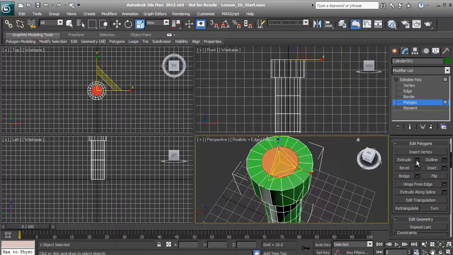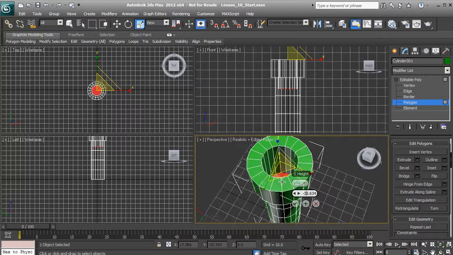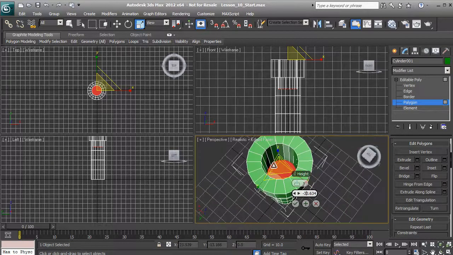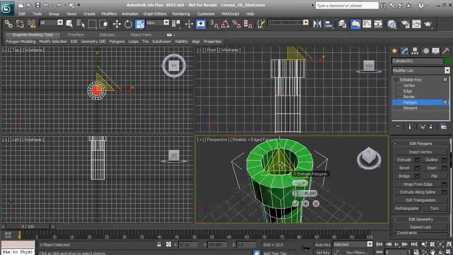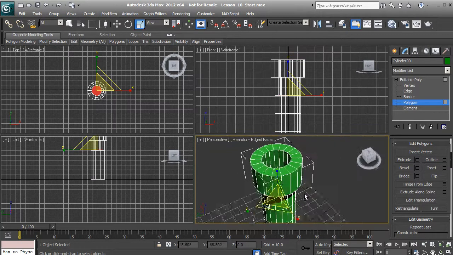And now let's go ahead and hit that extrude settings box. But now let's take it in a negative direction. So now we have negative 33 here, and now it's kind of creating a hole. So we've created something that looks like a pipe. Okay? So we can hit OK on this, and that extrusion is finalized.